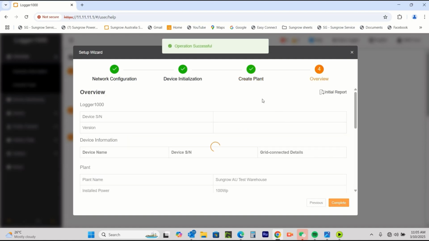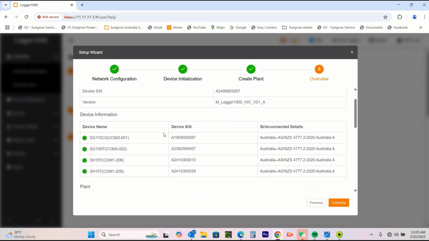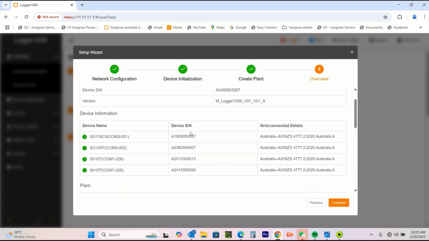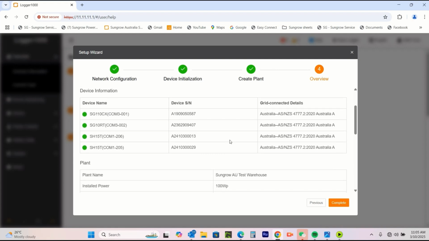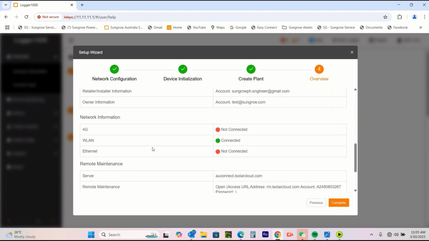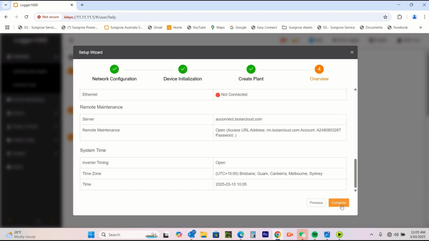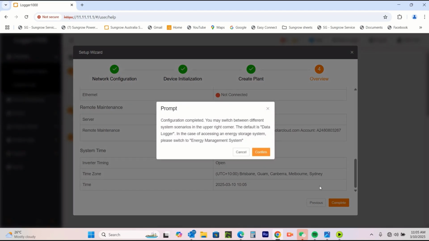And operation successful. Now this is the overview, and you can actually download a report by clicking that. Not gonna do that. So let's have a look. We've got four inverters, the serial numbers, and of course Australia A, and that will all be on the report in case the inspector needs to see it. And it's got all sorts of information about the plant, and we're on WLAN, etc. Okay, so you complete like so.